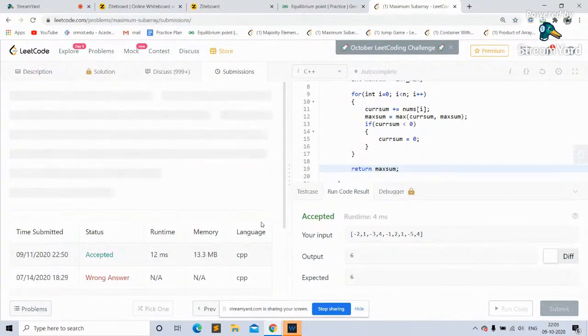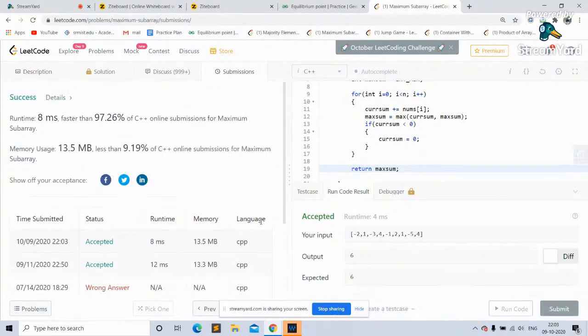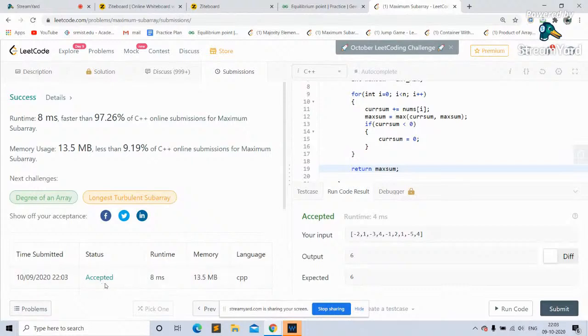Accepted. So all the test cases have passed. If anyone is having any doubt, you can put it in the chat box, else we will move to the next question.